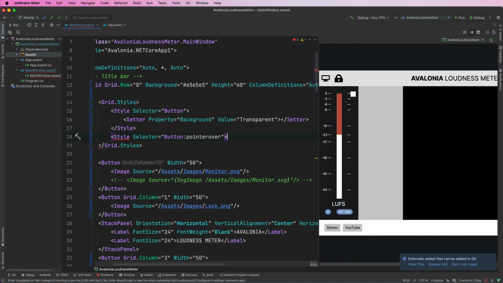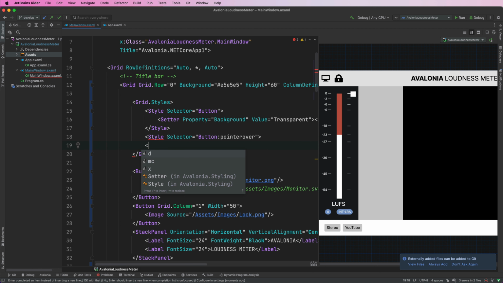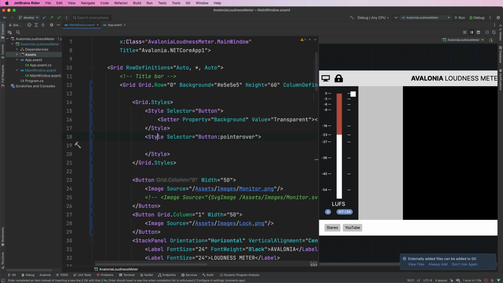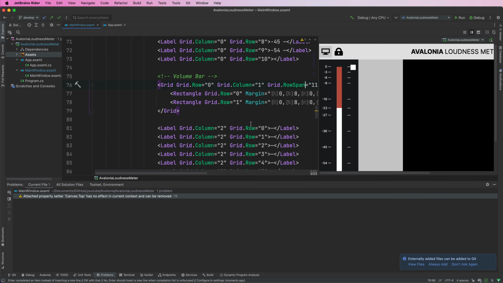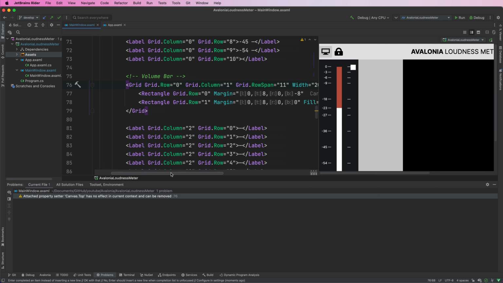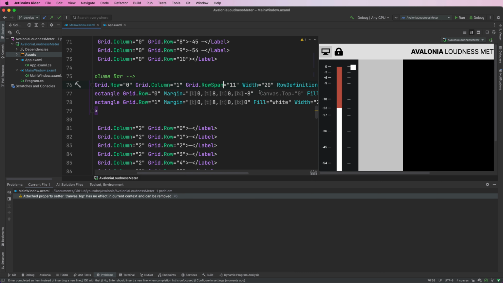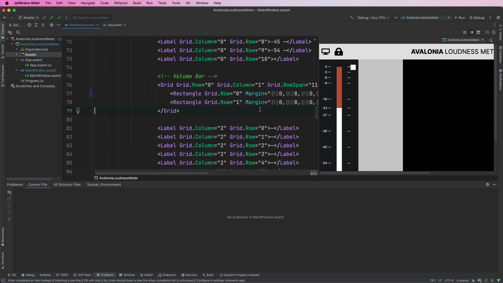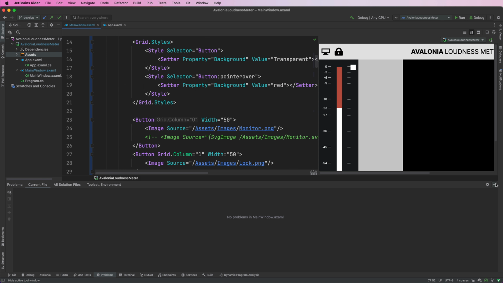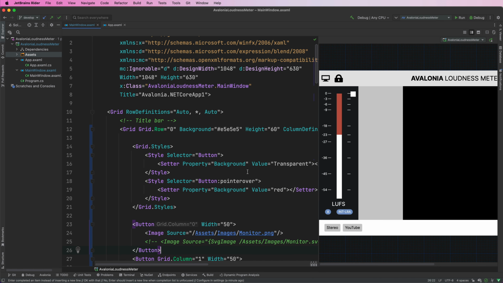Let's see. And then copy the background. Let's just do it red so we can see if it's working. No. Also got one error here. One warning. Canvas.top is not going to do anything. There. Don't know how that made its way in there. Right then, what were we on? Style, here we go. So this pointer over isn't working.